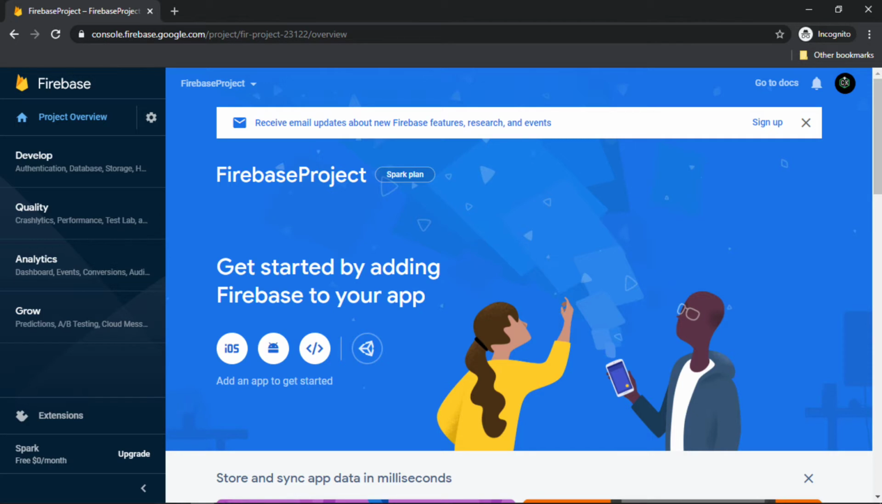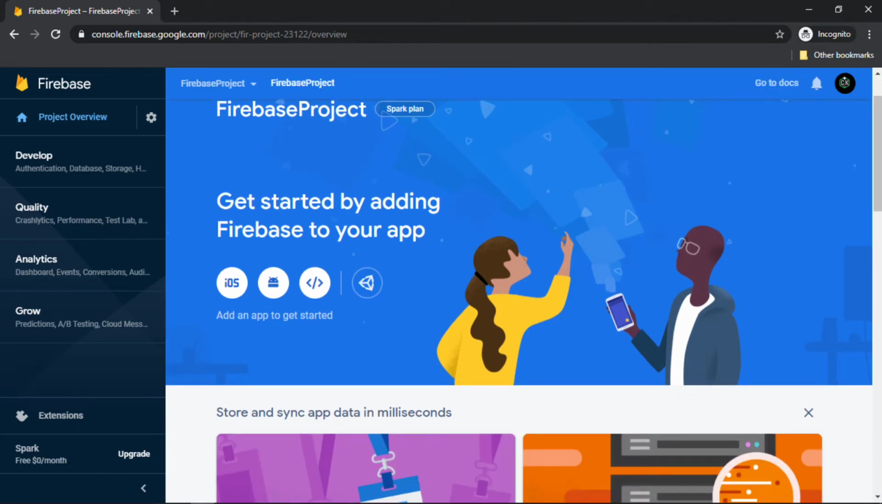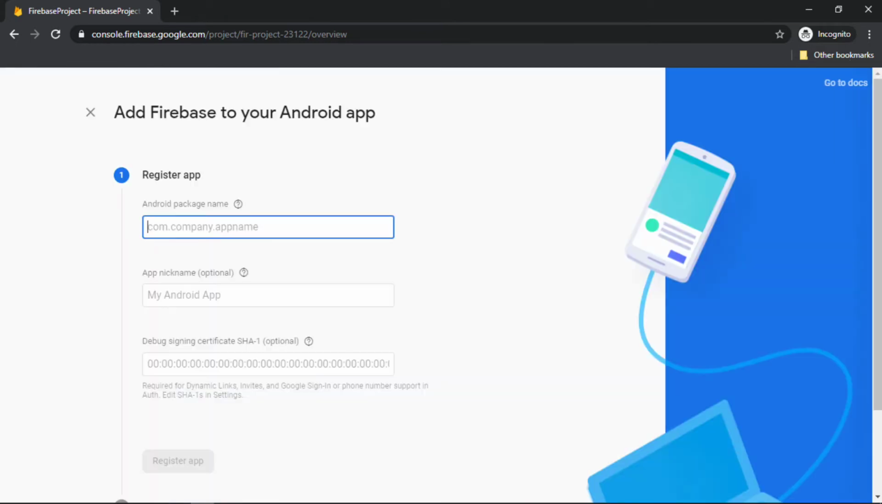Now here we see different things. We will explore it completely in the next video. Today we are going to connect it with our application. Now get started by adding Firebase to your app. We have not iOS but we have an Android app, and we can also use it in web and Unity, that is for game development. For Android, select Android.